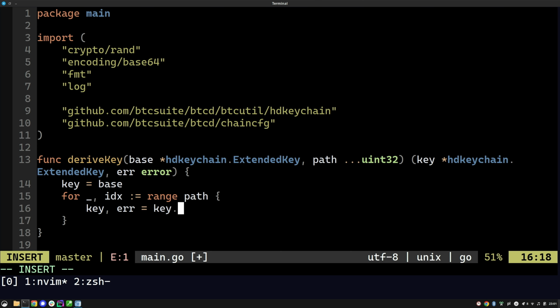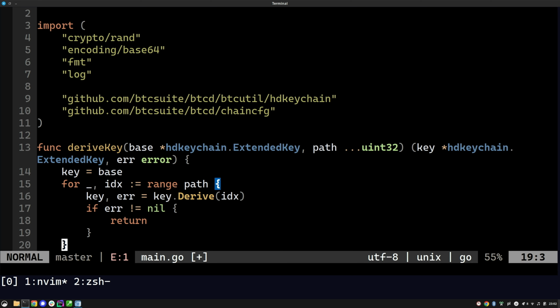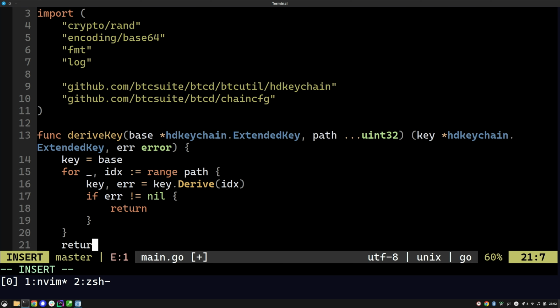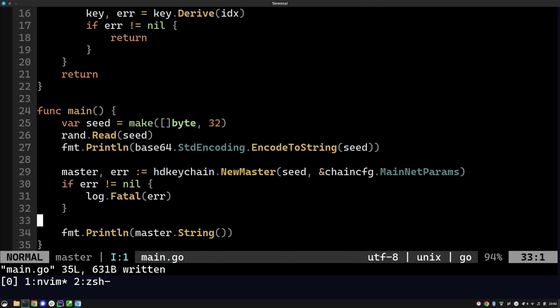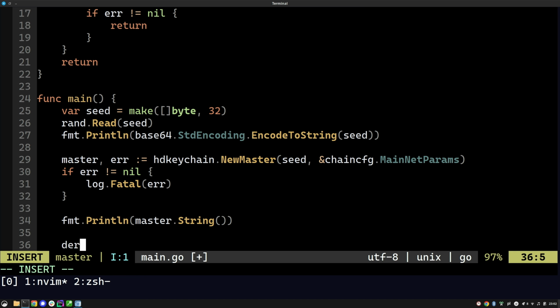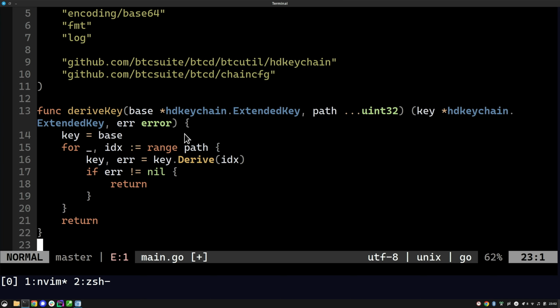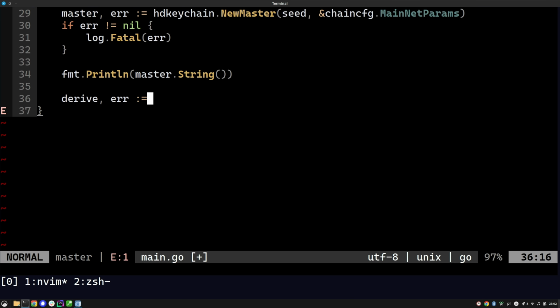And then key.Derive(index). If error is not nil, return. And then at the end of this function we return the key. Next thing we are going to do: we have a master's private key, and then we want to derive a key with the path.